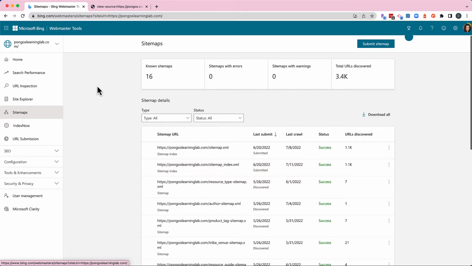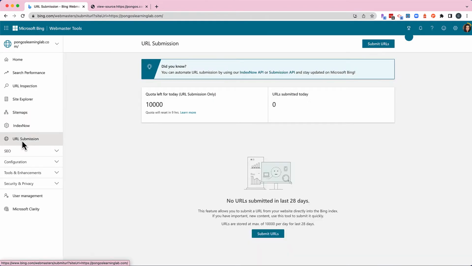But if you do have changes in your website and you're not seeing those changes updated on the search engines, it's a good idea to go in and submit that sitemap to try to get it to reindex. Now, another thing that we've got on both Google Search Console and Bing Webmaster Tools is this URL submission.